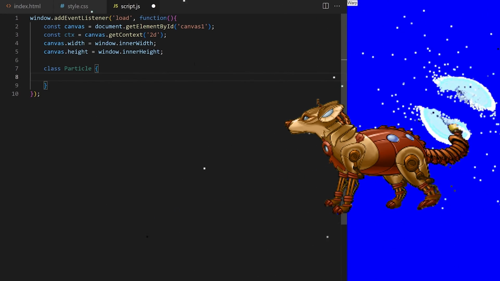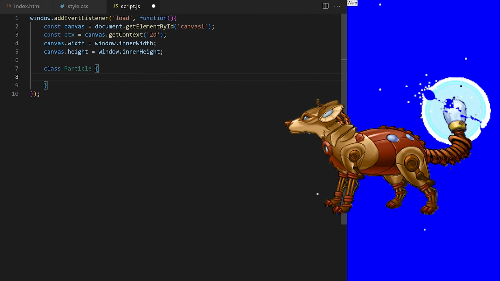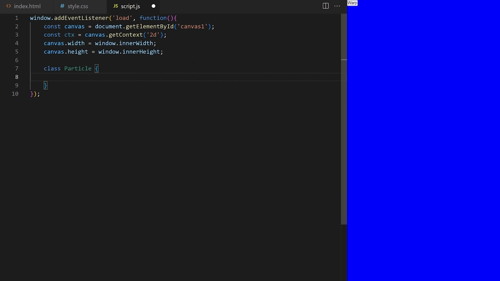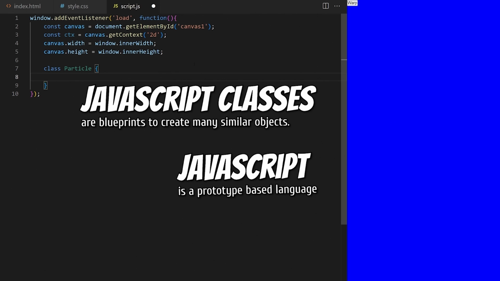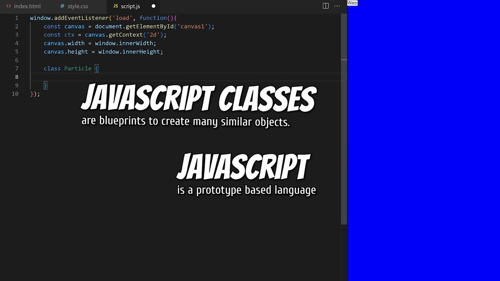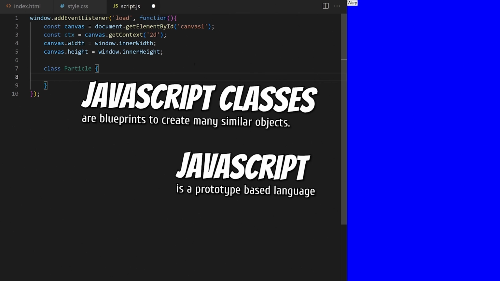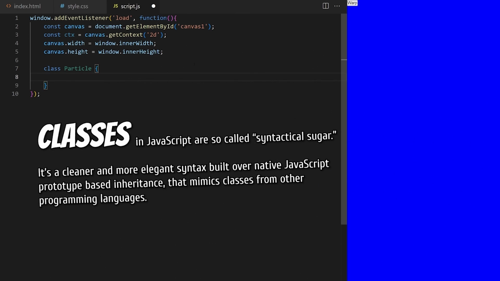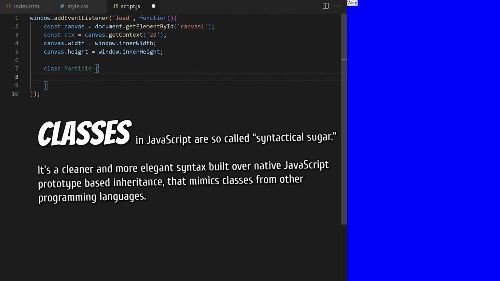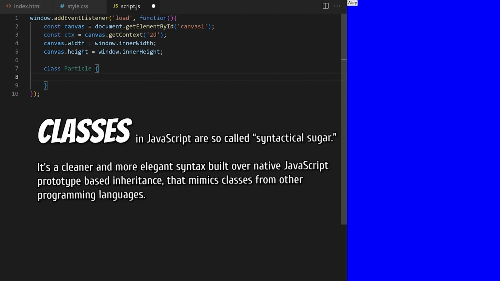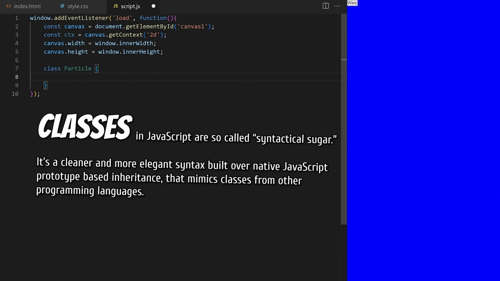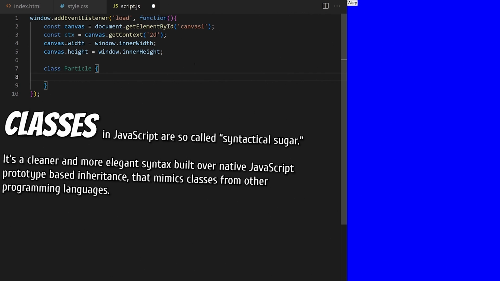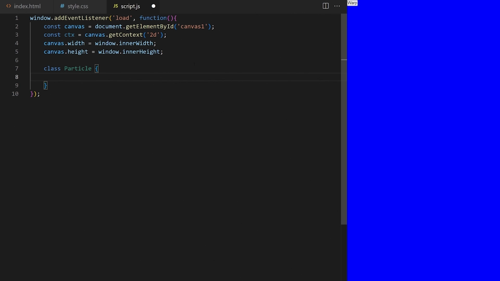To create all these particles, we will use a custom JavaScript class. I call it, for example, Particle, like this, with a capital P. JavaScript classes are blueprints to create many similar objects. JavaScript is a prototype-based language, and every JavaScript object has an internal property called prototype that can be used to extend object properties and methods. Classes in JavaScript are so-called syntactical sugar. It's a cleaner and more elegant syntax built over native JavaScript prototype-based inheritance that mimics classes from other programming languages. Simply said, class is a template, and every time we call this Particle class, it will create one new particle object for us.